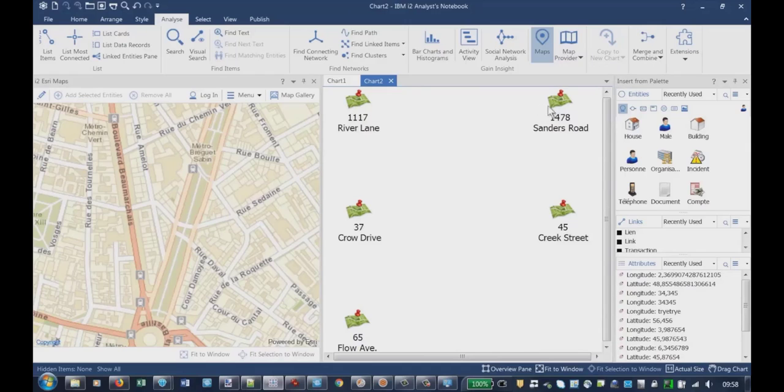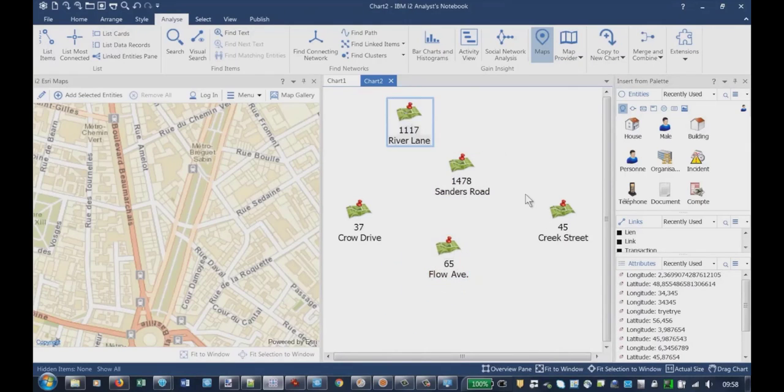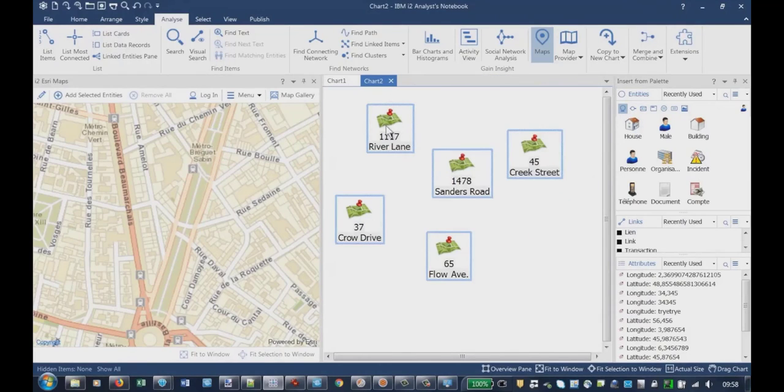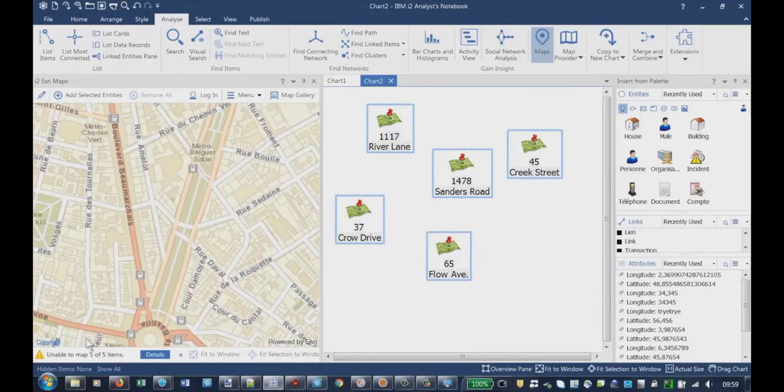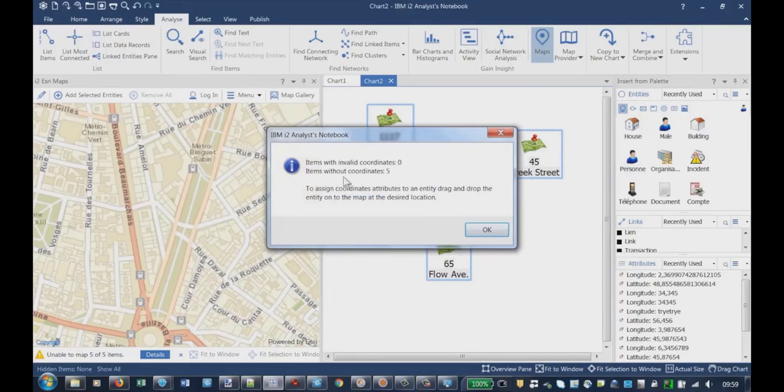So what happens if I select those, let's say take them all, right click, add to map, and no: unable to map 5 of 5 items. I click on details, and it tells me that it doesn't find any coordinates. So it's not that the coordinates are wrong, it's that it does not find the coordinates.